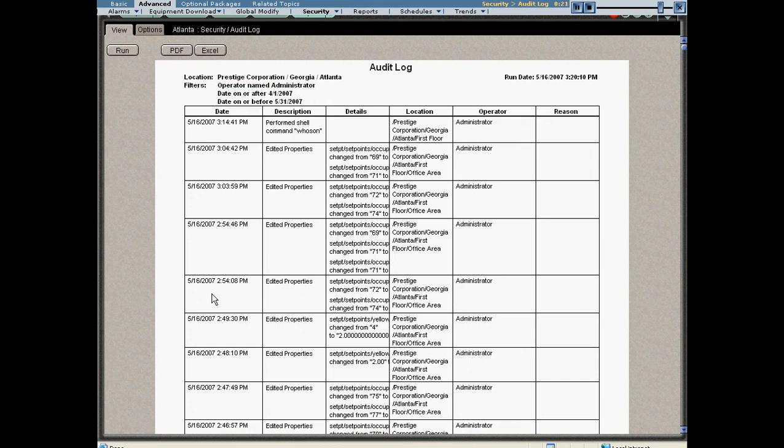And you can see I have a chronological list, the description, the details, the location, and the operator. This is a very powerful tool that can be used if you're logging data to the database. If you have any questions, please refer to the help files.